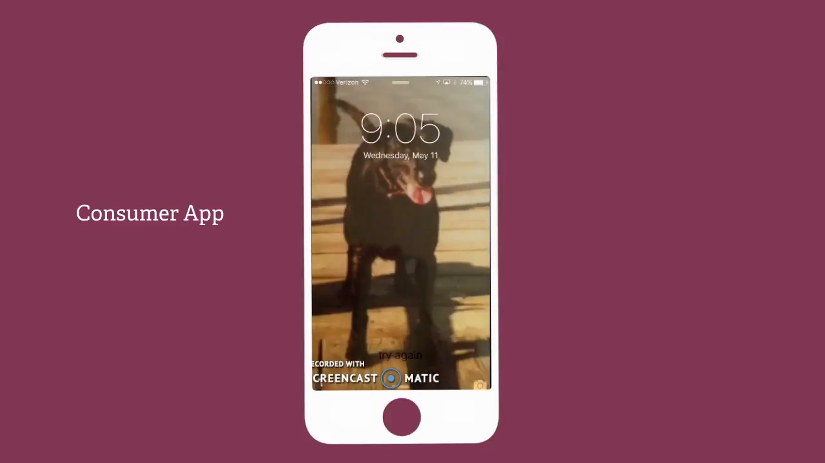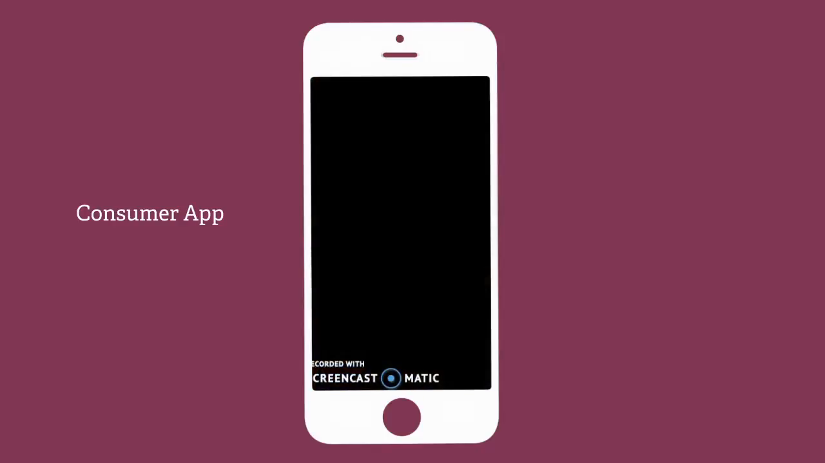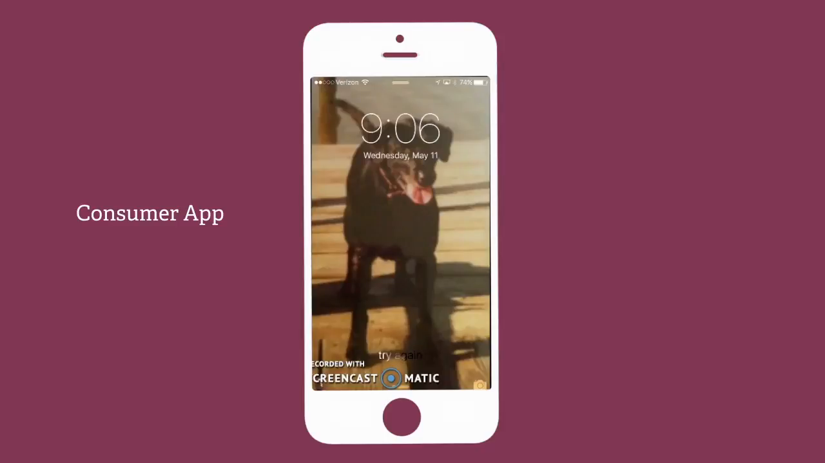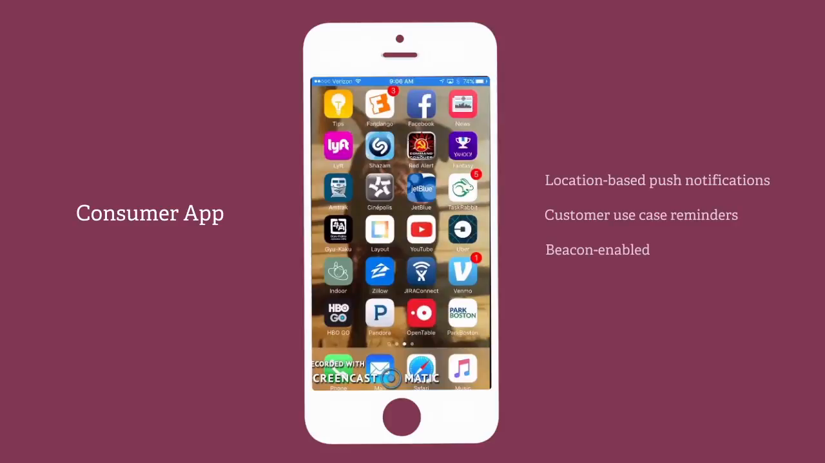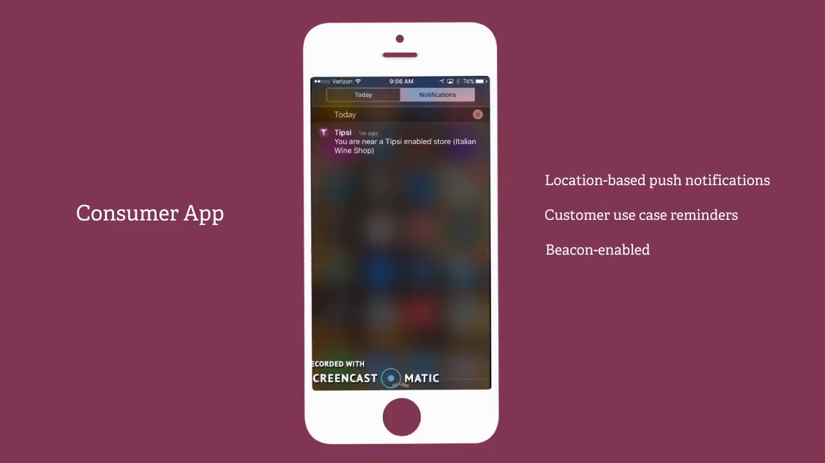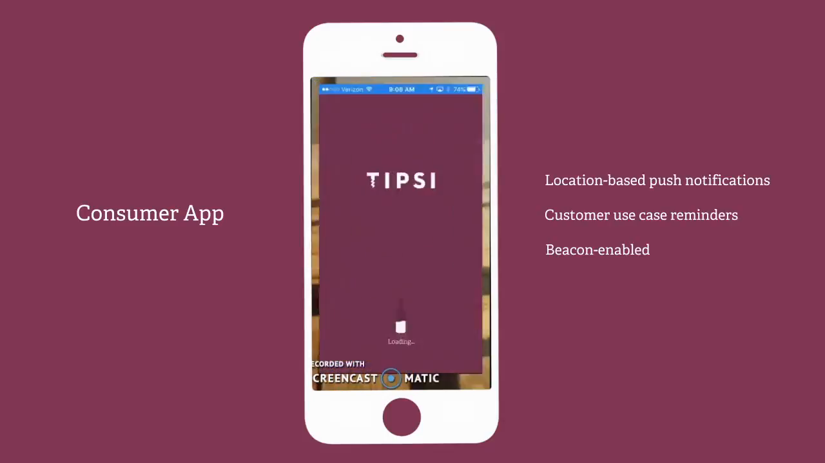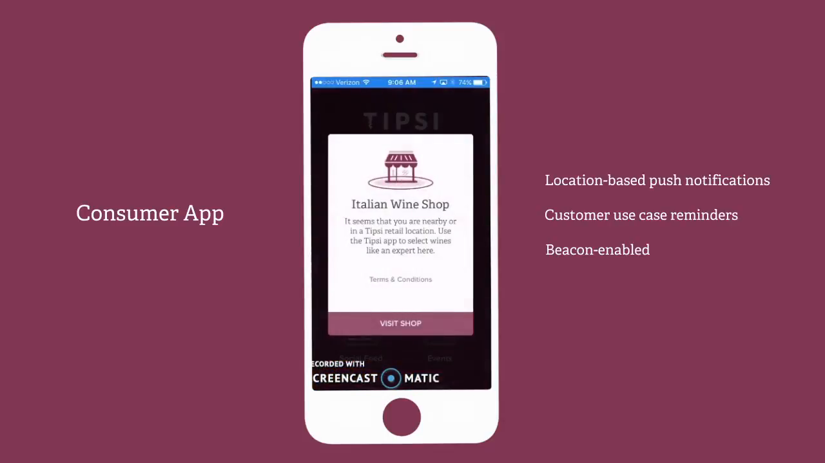The first thing I'll do is show how Tipsi shows up on the user's phone. If you see in the bottom left here, you can see the Tipsi icon sitting on the screen. If a user logs in, they get an alert on their phone that says you are nearby a Tipsi-enabled store. If they click on that, it launches Tipsi, and the shop itself in nearby proximity shows up.